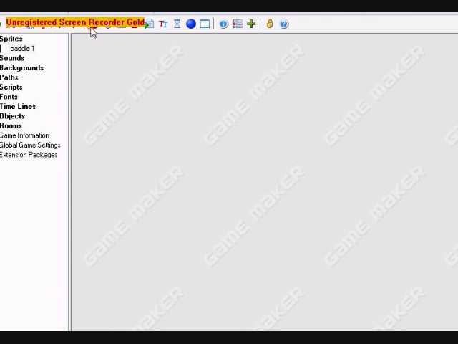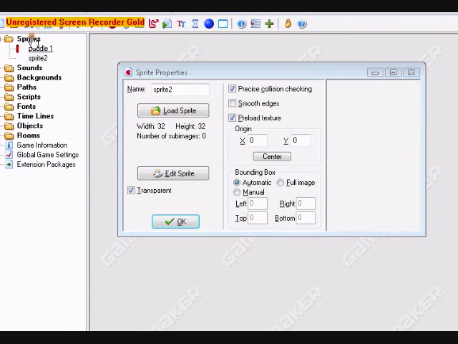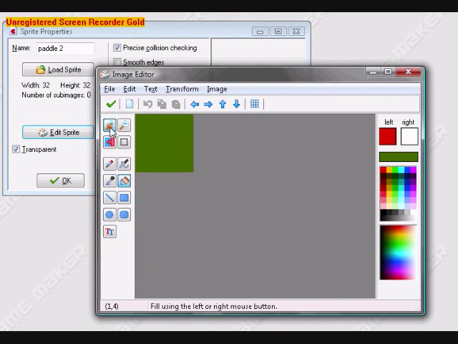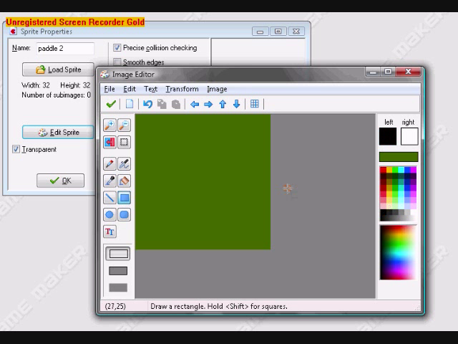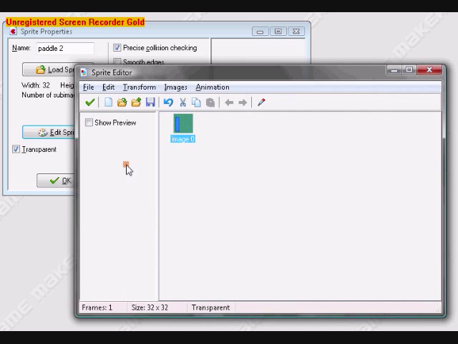Create another sprite. In case you guys are confused how I do this, to create a sprite I right-click it. You can also click this, you can click either one of these. But alright, so paddle 2, also known as player 2. Edit sprite, enlarge. Same rectangle almost, except give it a different color so you know which one's player 2 and which one's player 1.